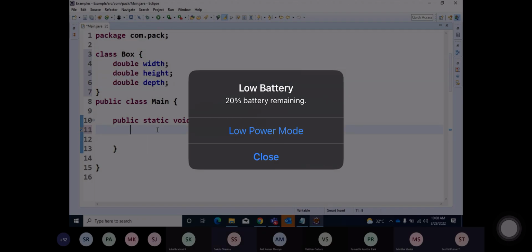And now I'll come to my main class. As I already told before, what is the purpose of a main class? The main class is used to call the base object.